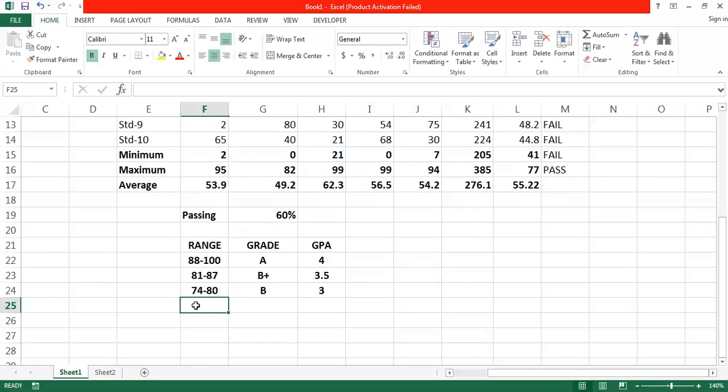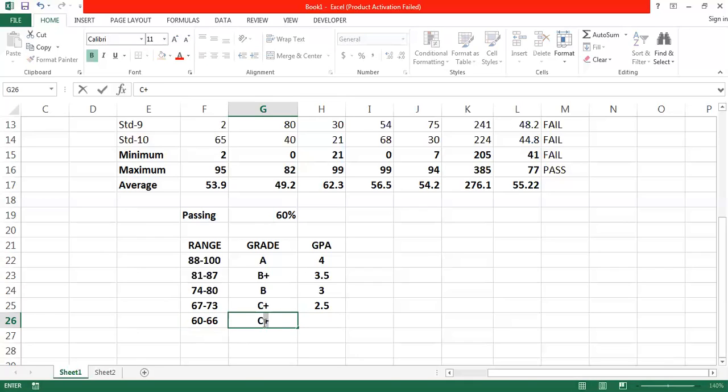Similarly, if students achieve marks between 67 to 73%, we will give C plus grade and GPA will be 2.5. Similarly, if he or she achieves from the minimum passing percentage, that is 60 to 67, we will give that student C grade and its GPA will be 2.